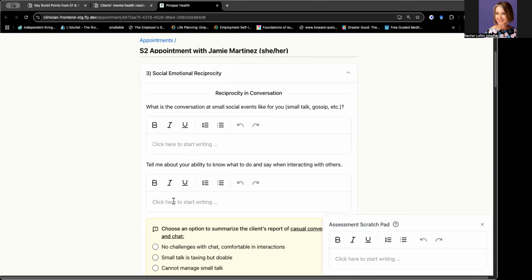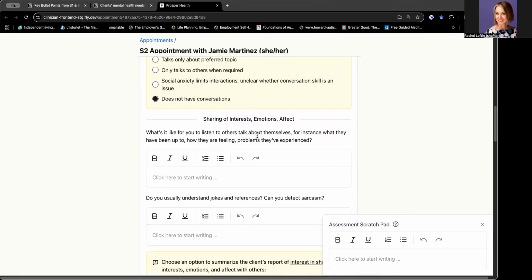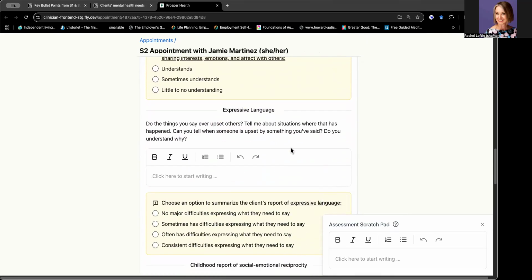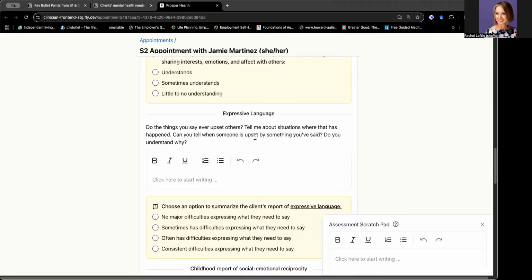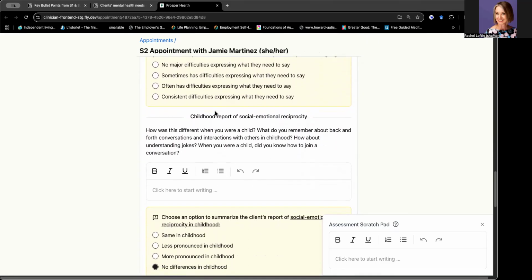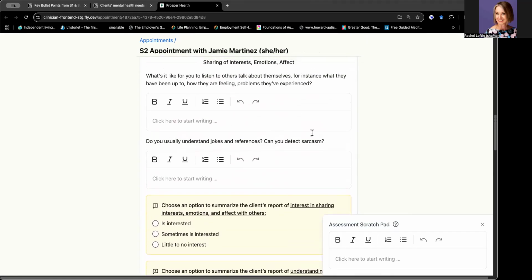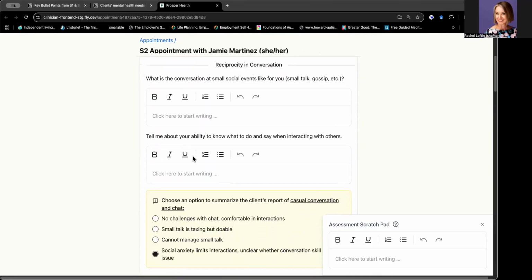And so the areas to cover for this are reciprocity in conversation, initiation of interactions, sharing of interests, emotions, and affect, and the person's expressive language. In particular, what we're asking for adults is how well they know how to modify their expressive language based on context and situation. And then finally, the childhood report of social emotional reciprocity differences. So I'm going to scroll back to the top of this. First, you ask about conversation and chit chat kinds of things.